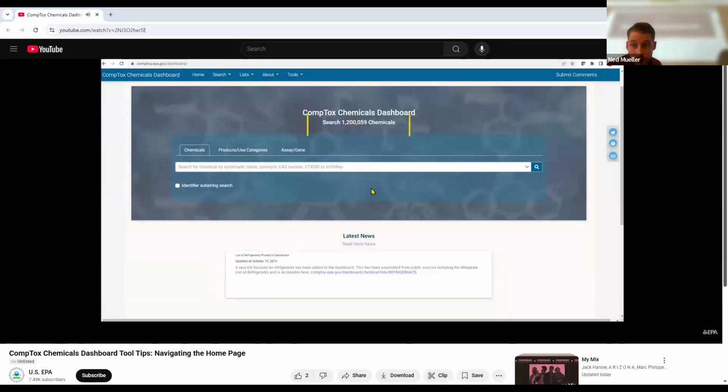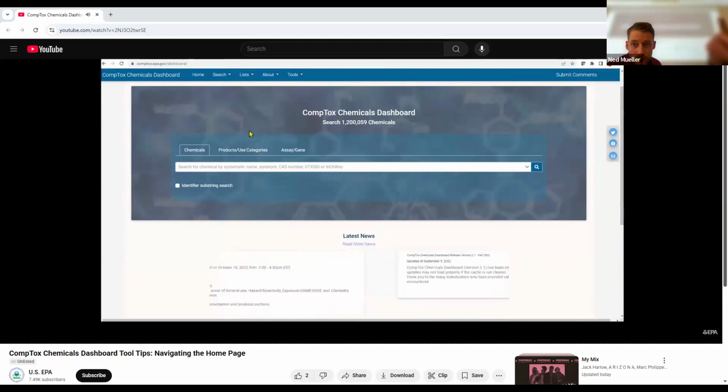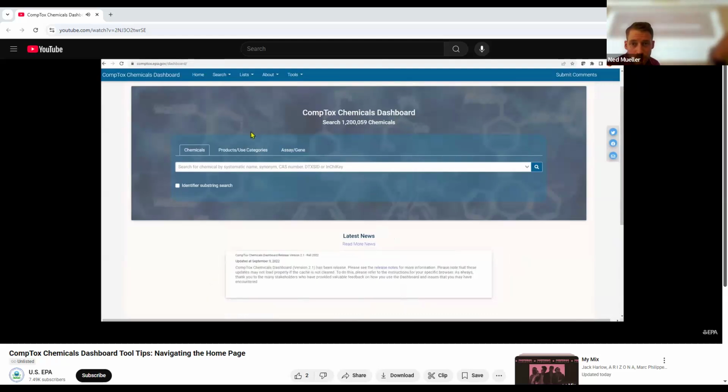At the top, you can see the current number of chemicals included. And you can put things like PFAS or PFOA, and it'll recognize the acronym. TCDD, tetrachlorodibenzo-p-dioxin, it'll recognize that. DDT, it'll recognize that.